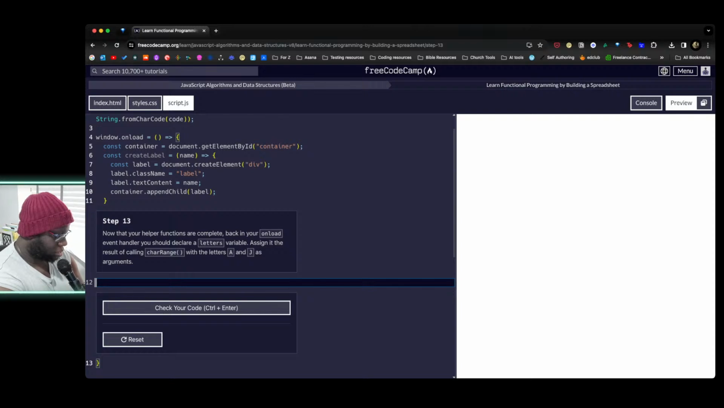Now that your helper functions are complete, back in your onload event handler, you should declare a letters variable and assign it the result of calling charRange with the letters A and J as arguments. Okay. So this, I believe, will be like the letters at the top, I'm guessing. Top of the spreadsheet, because it's what we're building.